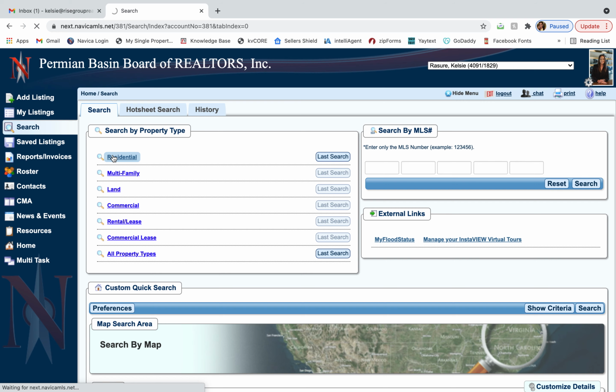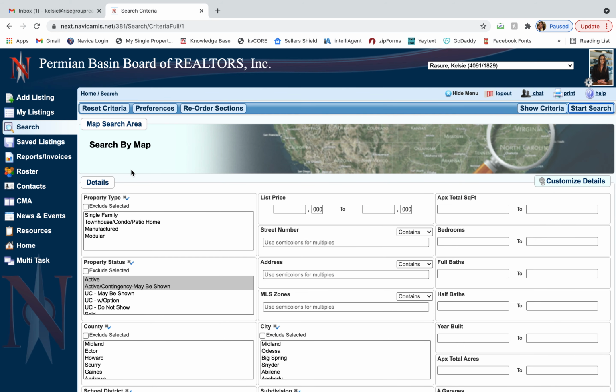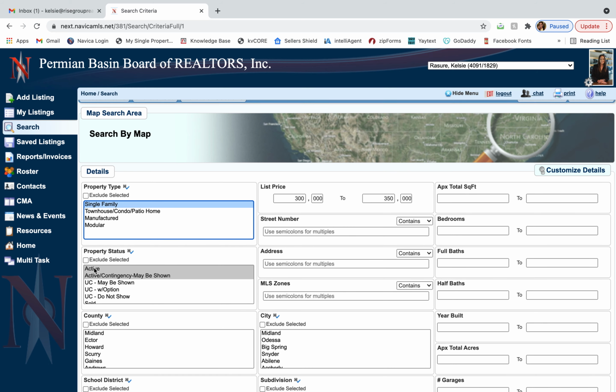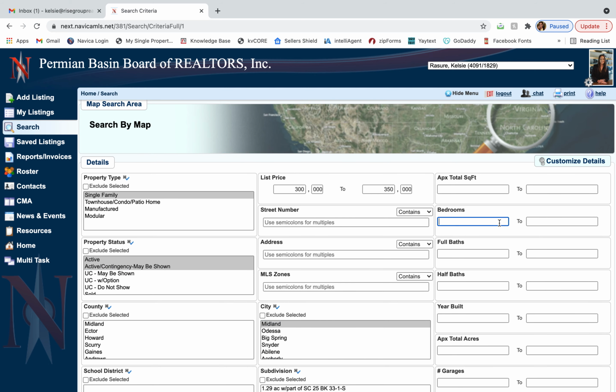So residential. And let's say that my client has said that he wants something between 300 and 350. Single family, he doesn't want a townhome. Obviously, I want both of those selected. In Midland, and let's say he wanted at least 3 bedrooms, but he could go up to 4. And he wants anywhere between 2,000 and 2,500 square feet.